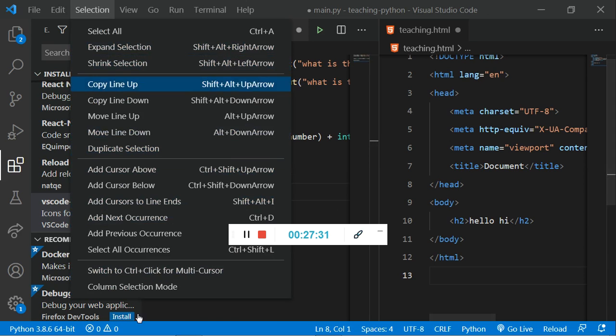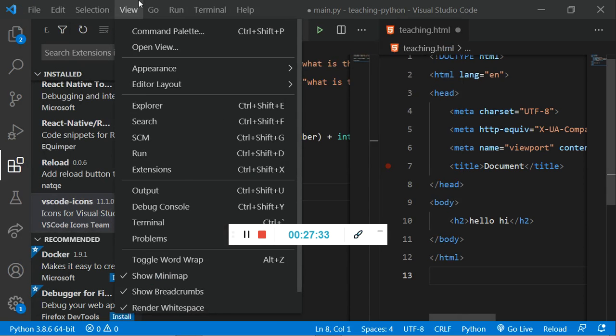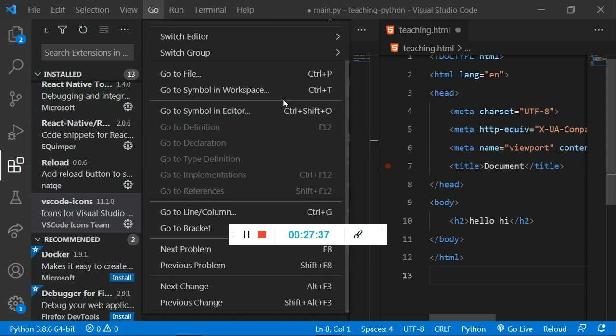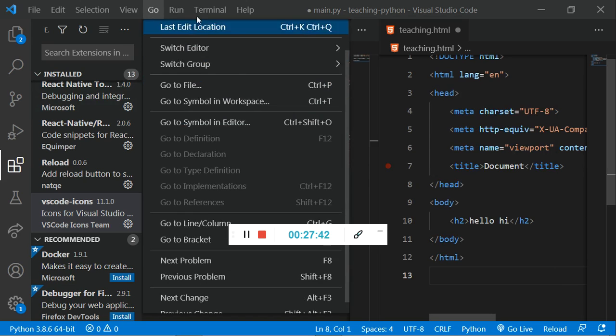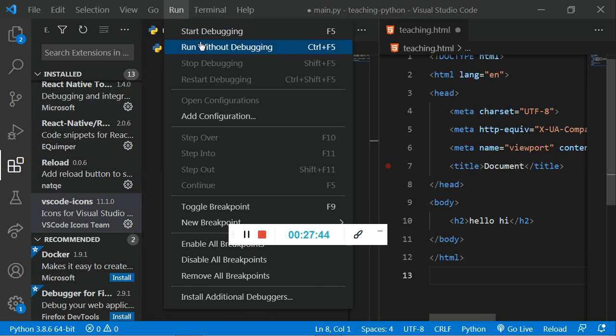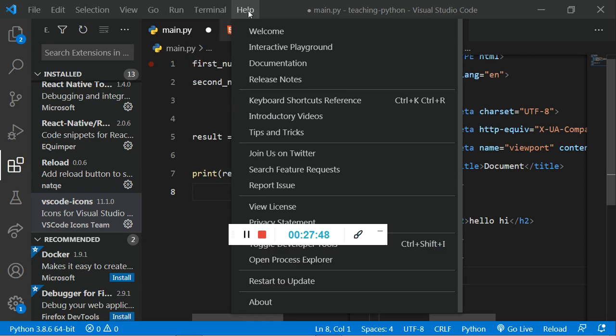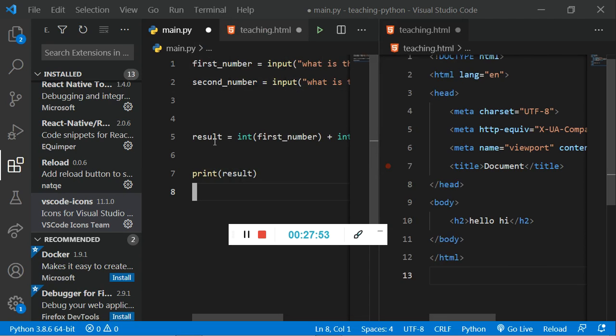So all these you can check out on your own. I haven't fully checked them. This is a very big text editor, a borderline IDE. Start Debugging, it also debugs your code. Terminal, New, Help, Welcome. So that's it for this video. I'll see you in another video.